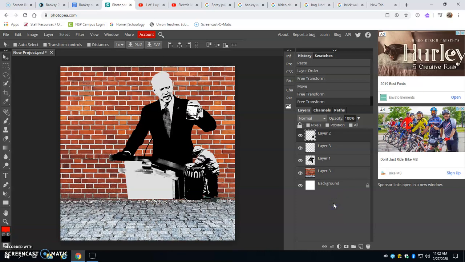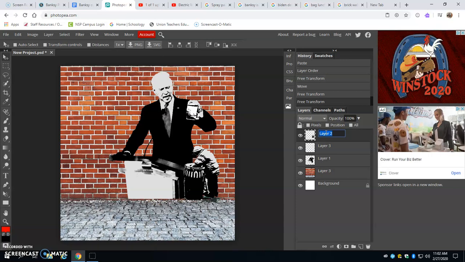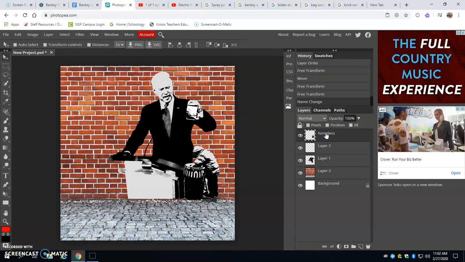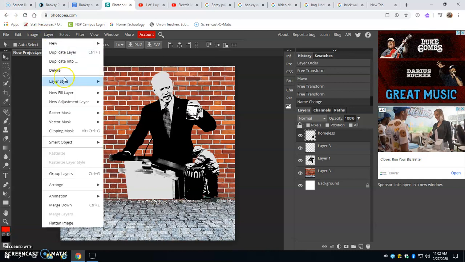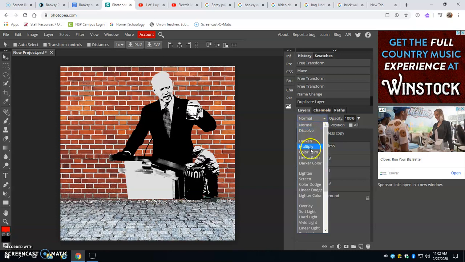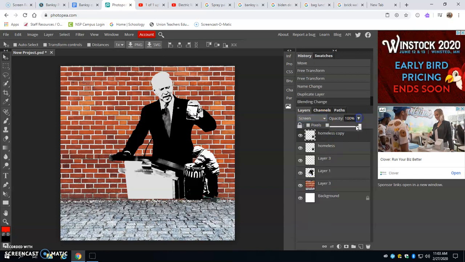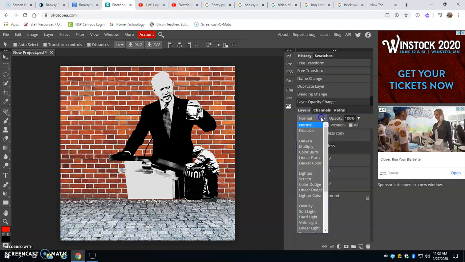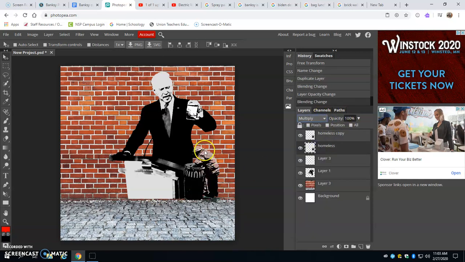Now to make it look like it's painted on the wall, we're going to do a duplicate of each layer, and one of those duplicates is going to be multiplied and the other is going to be screened. So layer 2 is, we'll call it homeless, and we're going to duplicate that layer. So layer, duplicate layer, or Control J. One of them is going to be screened. I'm going to bring that down, and the other one is going to be multiplied. And you should be able to see through your picture a little bit to the bricks behind it.